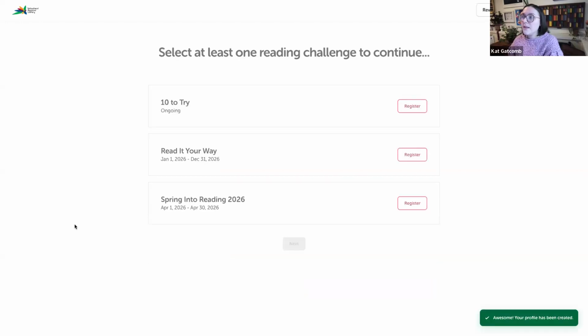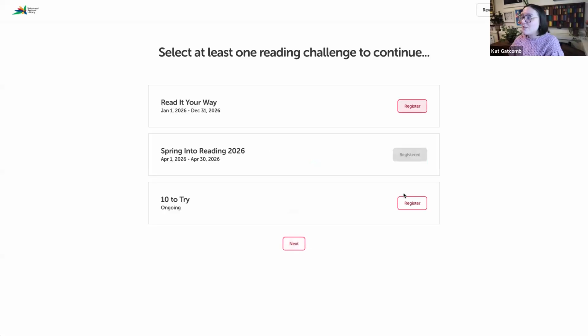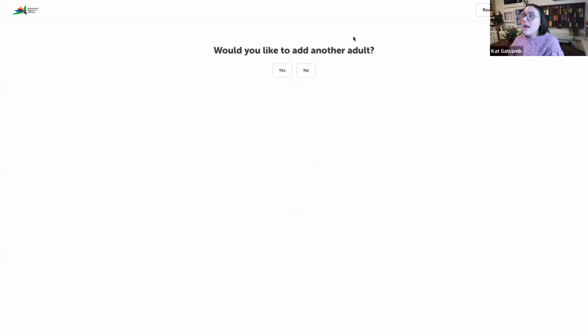I'll hit next. And I get to register for my first challenge. So I'm going to register for Spring into Reading. I've unlocked a registration badge. I can register for as many of these as I'd like. I'm going to hit next. And it's going to ask me if I'd like to add another adult. I'm going to say no in this case.